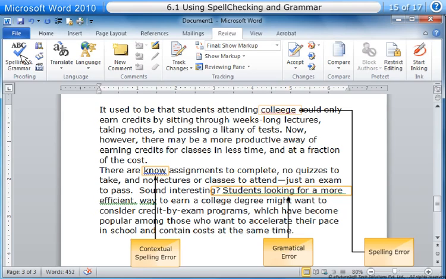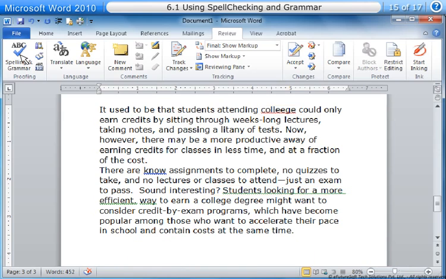The blue line indicates a contextual spelling error. This feature is turned off by default. A contextual spelling error is when a wrong word is used, but the word is spelled correctly.